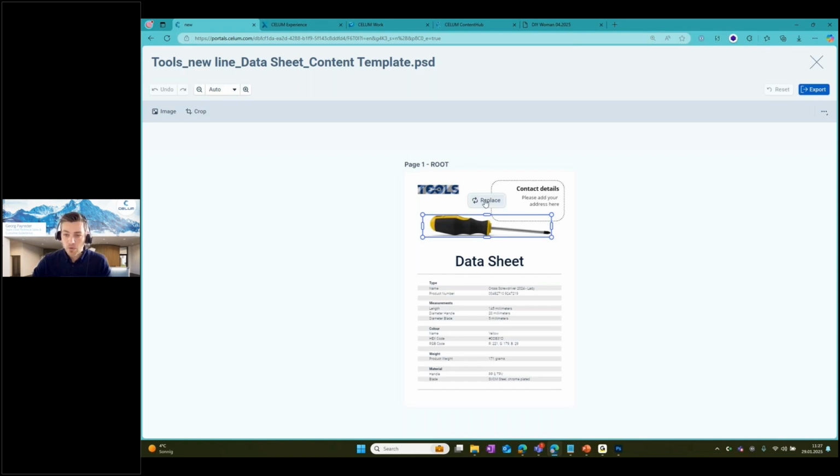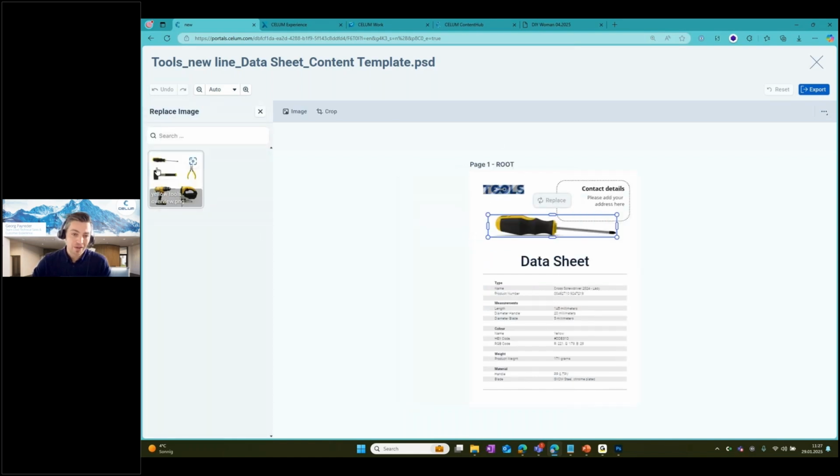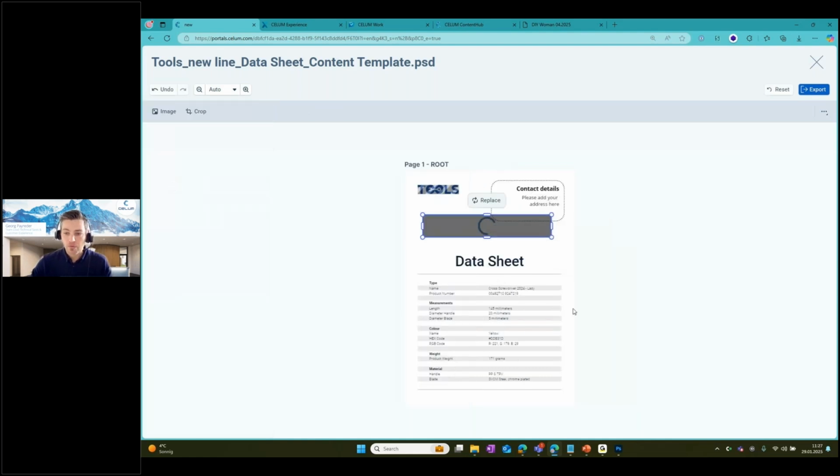So if we want to replace this image now, we have in that case just one image available here, but with this option I would be able to modify it. What should be possible, like changing the size or changing the position of it, is restrictable. So you're really able to define what should happen in the template as well.